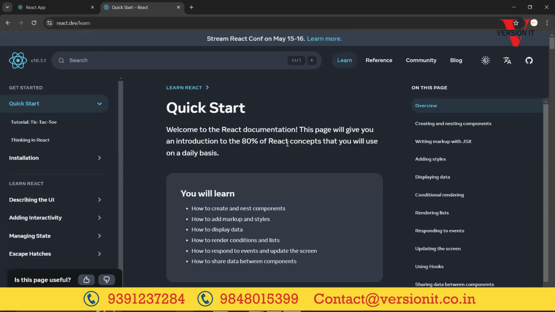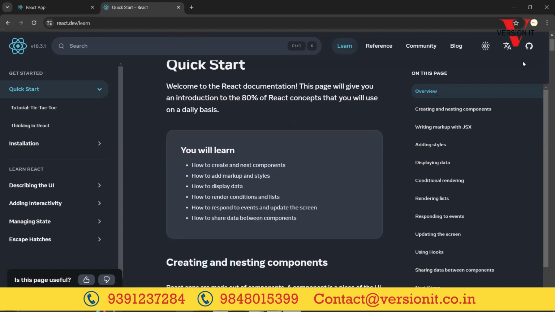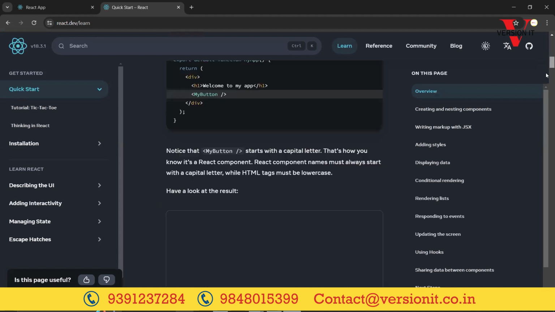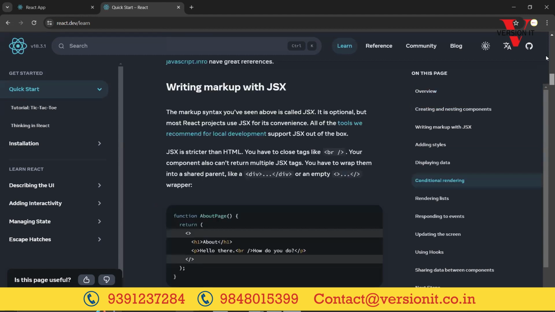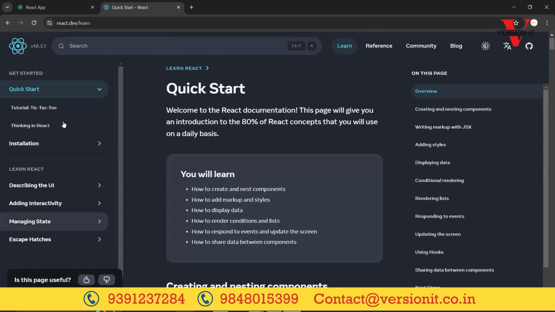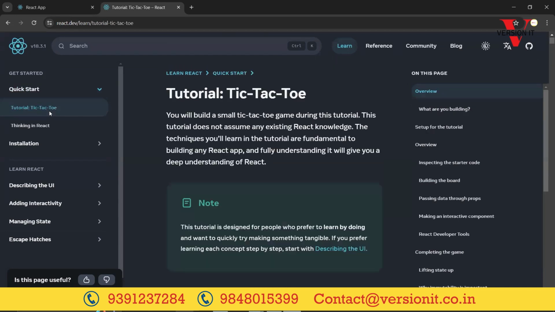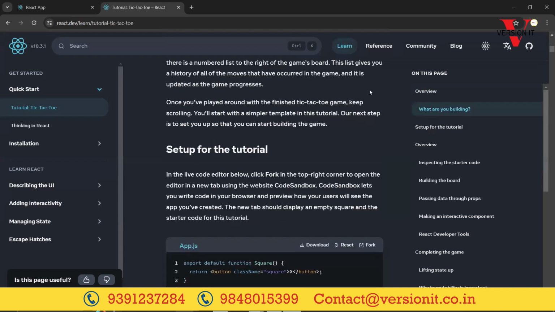Quick start: how to work with React, how to create a React project, how to work with components in React, how to apply styles. You can see different contents related to React, and they provide help like this. Not only that, they even provide a tutorial, tic-tac-toe, a sample tutorial on how to build a sample project using React, step by step.